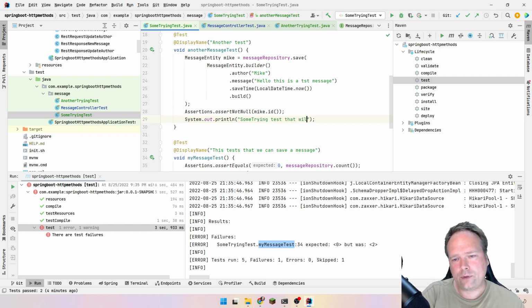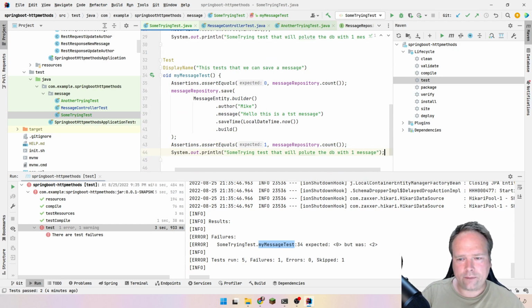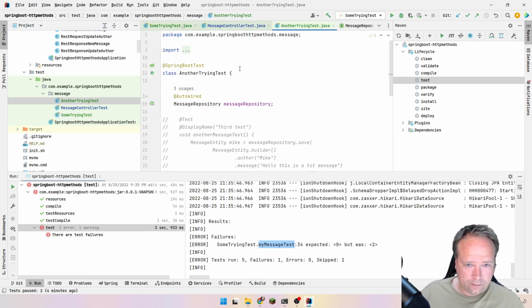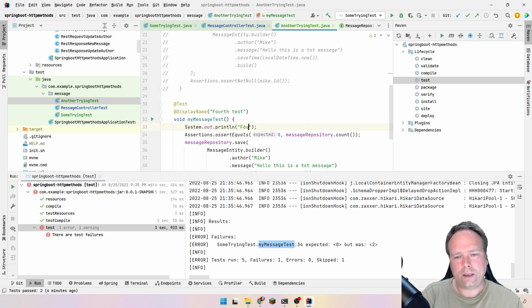Some testing tests will pollute the database with one case. This is one case, one message right here, and then we'll have another one down here. Another test that will also pollute with one. It will also save one message, so it will also pollute. Then we get an output right there, and then we have the fourth test, and this would actually expect no messages in the DB like this.